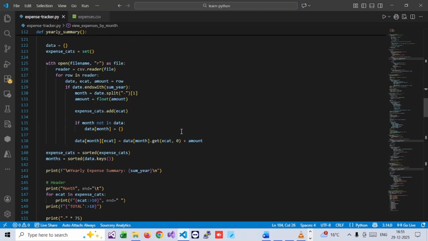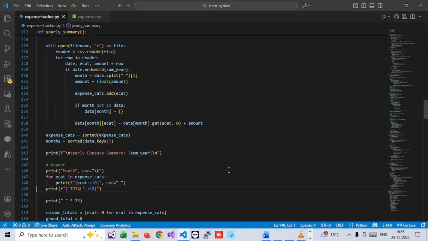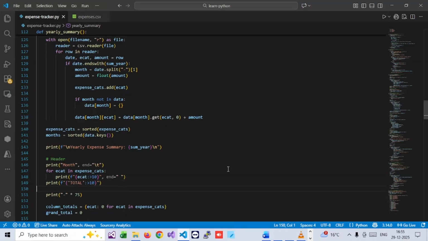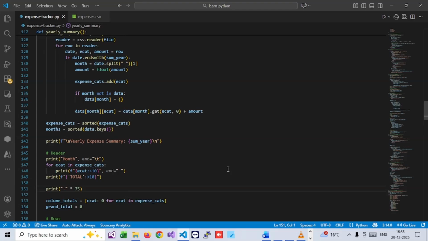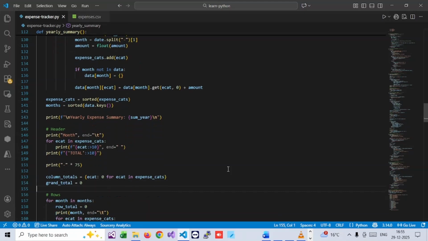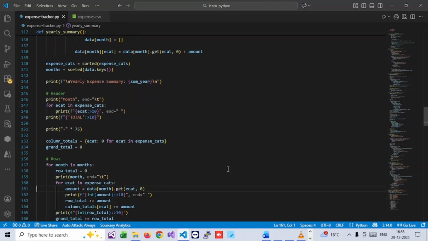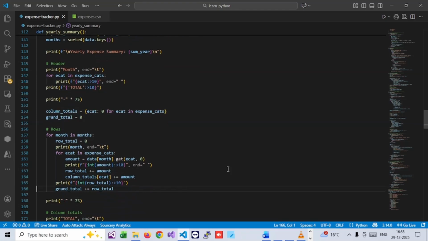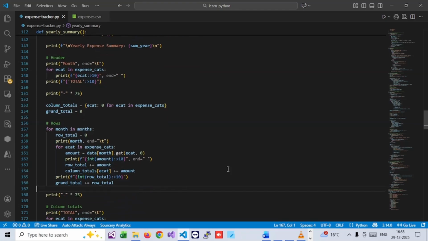We have a dictionary named data which stores the category-wise data for each month as a dictionary. So we can say that data is a dictionary of dictionaries. We store the column names dynamically in a set named expense_cats and the column totals in a dictionary named column_totals. The column names are created dynamically from the rows read from the data. The logic is very similar to real-world financial reports and dashboards.